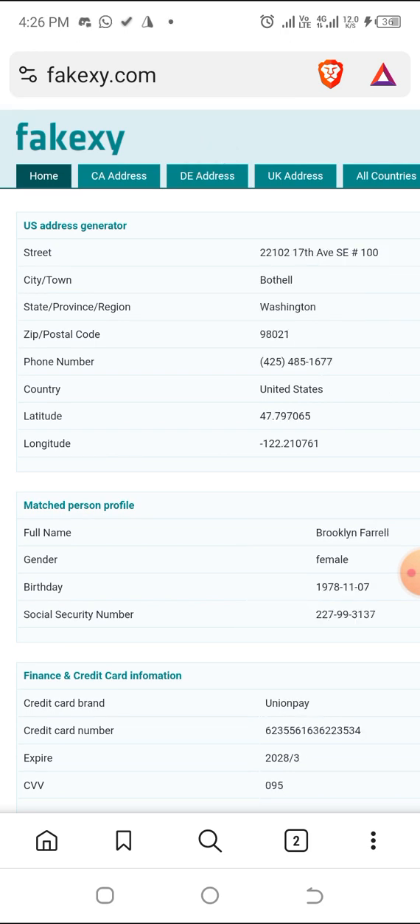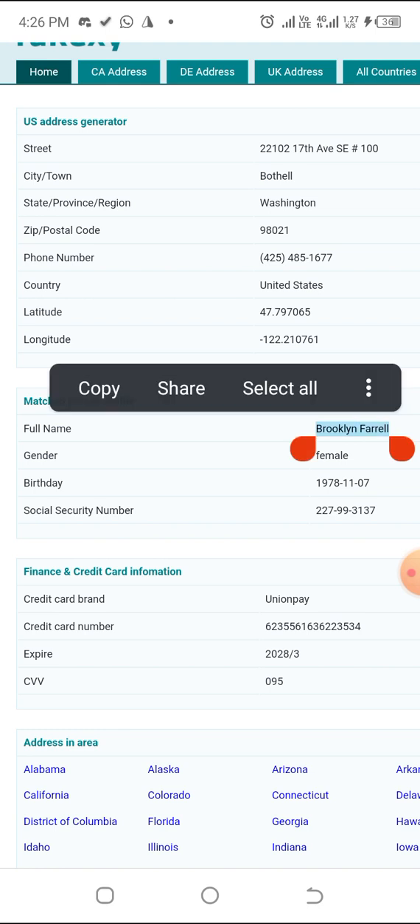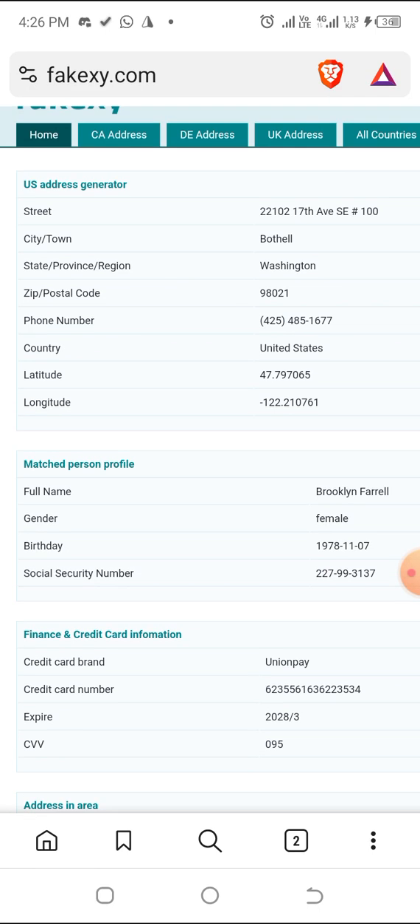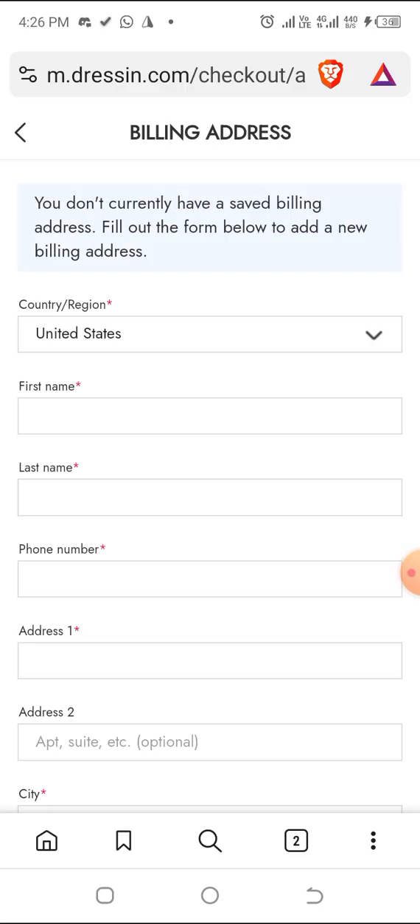So now you can see the street address, the city, the state and province. You see the zip code, the phone number, and everything, the name that you are going to use, everything is there. So what you are going to do now is copy these details. You're going to copy them. So you just go like this. Just follow how I'm doing it. Don't skip any part of this video.